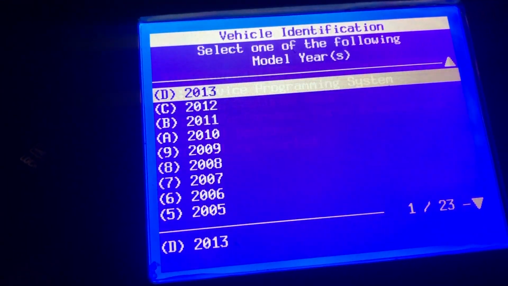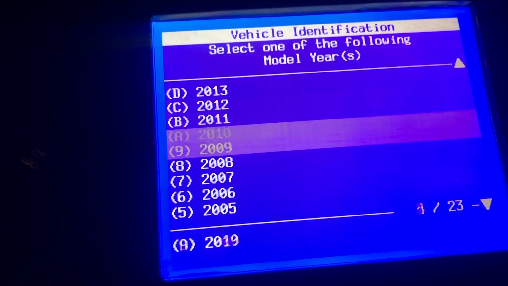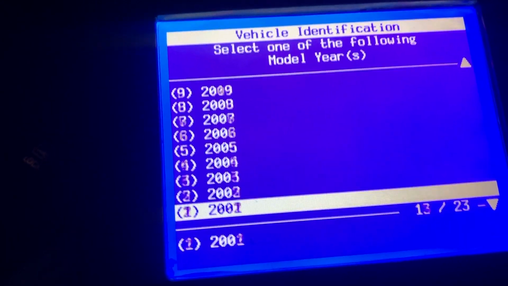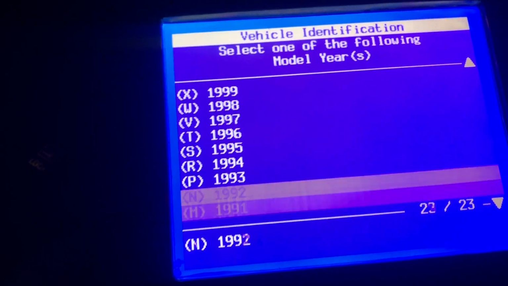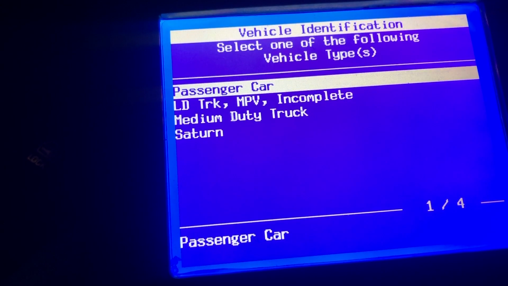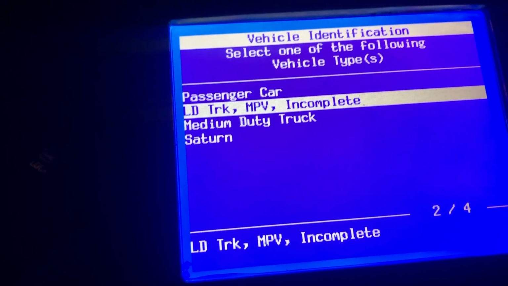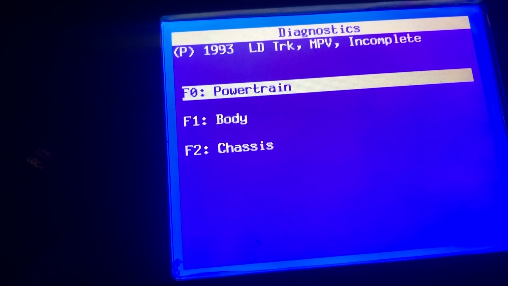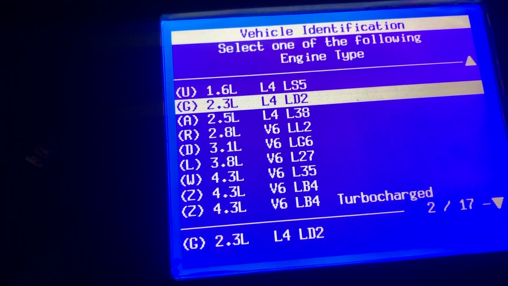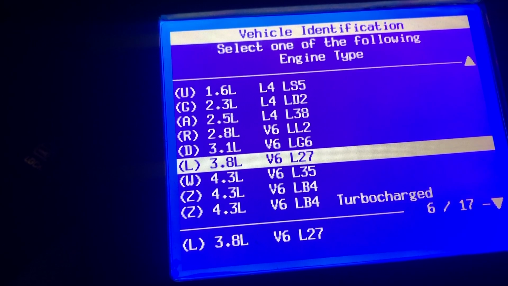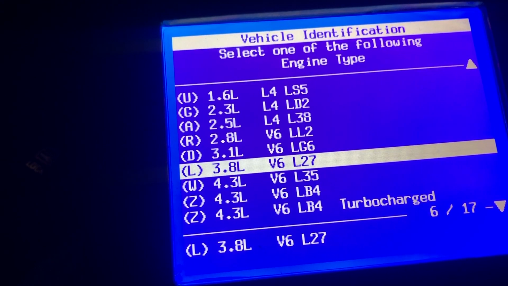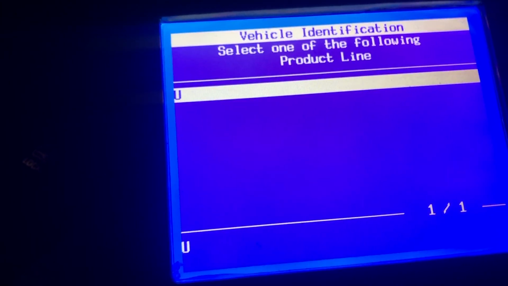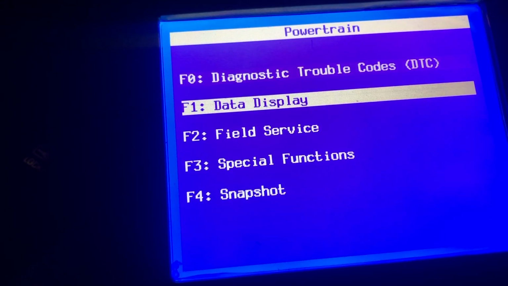I've just got my keypad here. If you have a Tech2, start figuring out the logistics of it. We'll head all the way down. I didn't know if it went down to 1993. It actually goes down to 1991, so that'll be interesting. Let's hit 93. We're in an MPV. Let's do powertrain, and we'll come down to 3.8 liter. The LG6 is there too, so that's interesting. Let's go with that. It's a U-van, yep. And data display.